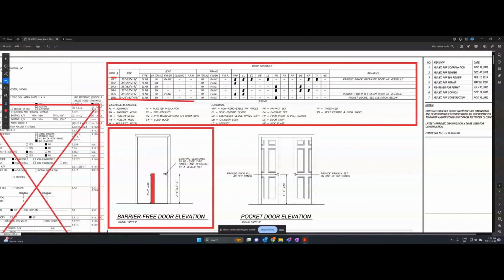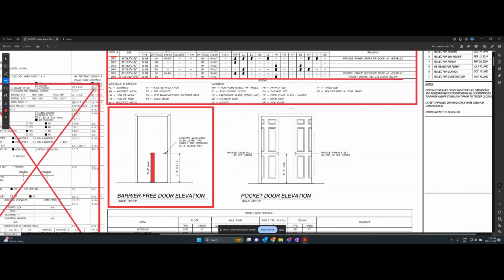So it's going to be inside. Frame materials IM, so it's going to be insulated metal. And we're going to paint the door frame, and then it's only going to get a PR. So I'm guessing that's privacy set. Oh, it's pocket doors. Okay, so yeah, I'm right. It is 2 doors. And guess what? It's right here. So this pocket door elevation is right here for that set of doors.